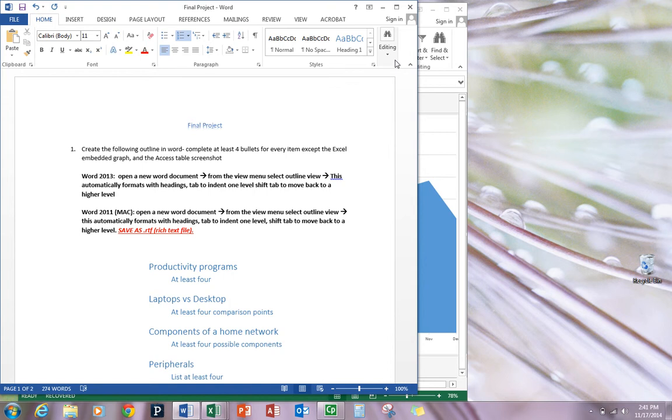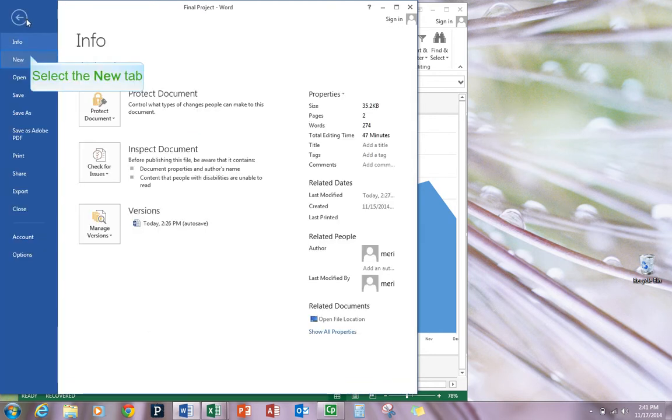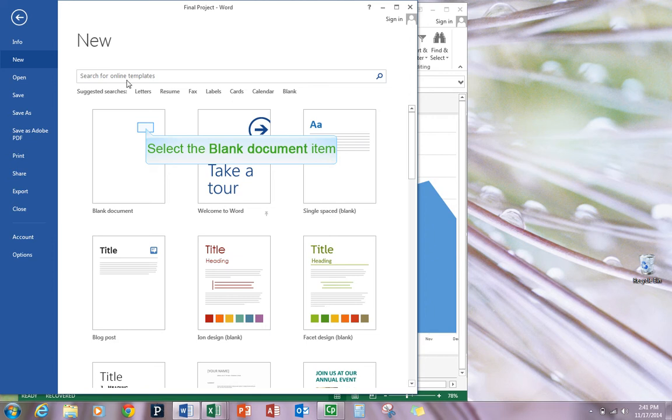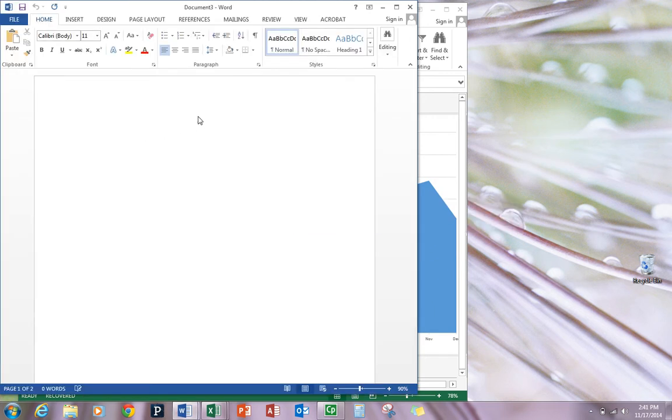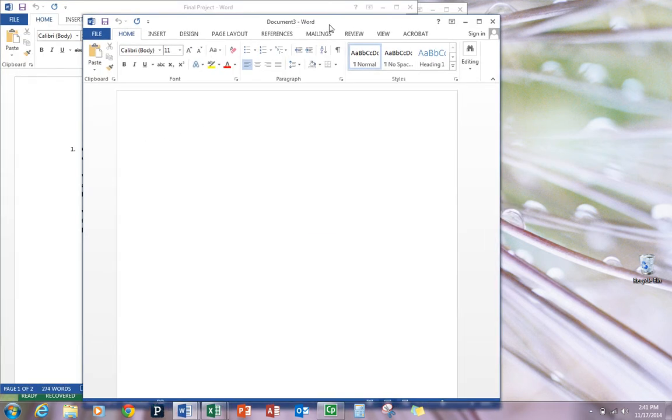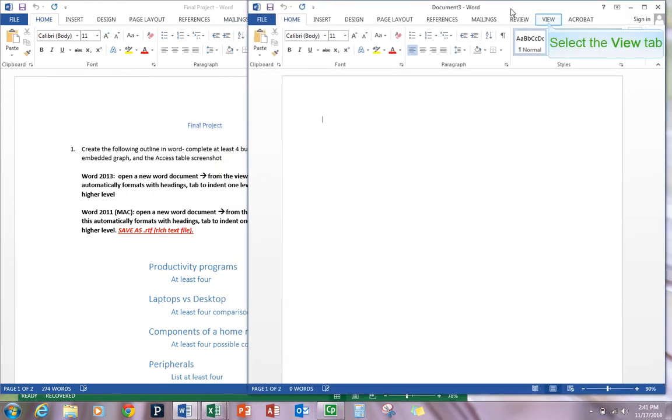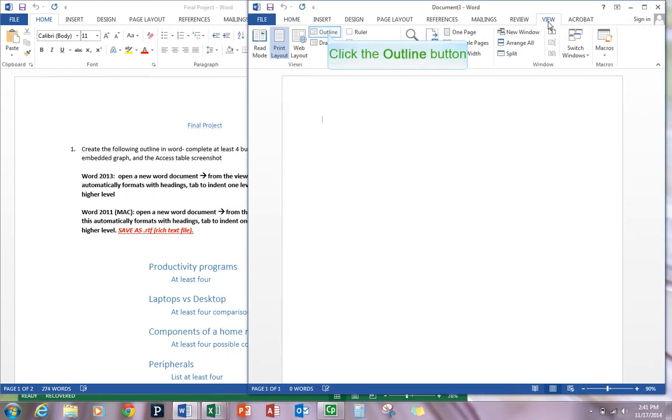This is almost identical in Word 2013 and Word 2011. The only difference is that in the Mac version, you'll have to save as a rich text file when you're done. You're going to create a new Word document. Choose a blank document and change it in View to Outline View.